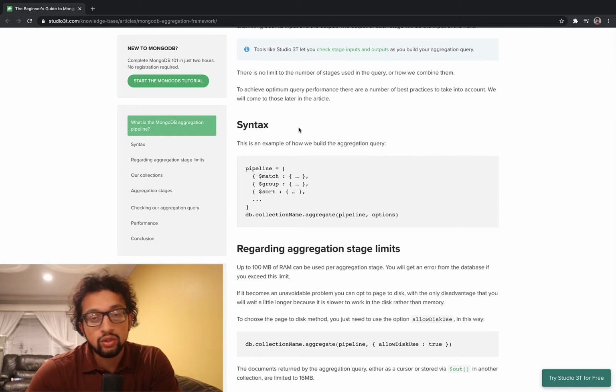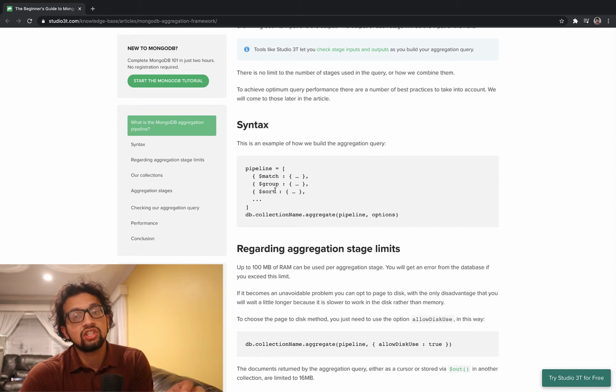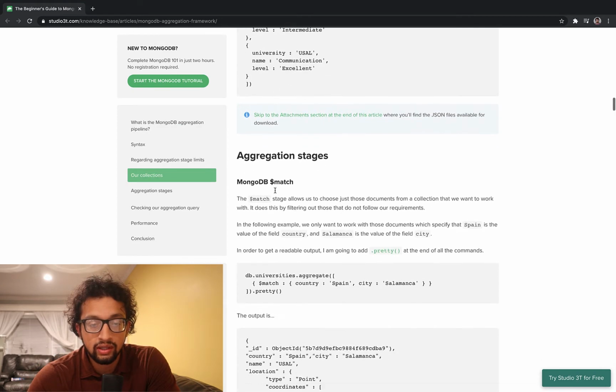So the way it works now is we have this pipeline, right? You have match, group, sort, and the data is going to just travel throughout this pipeline until it gets to your final results. And what I'm going to go over with you today is just some of those pipeline features. Let's start with the match, right?